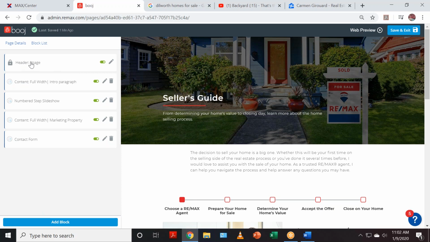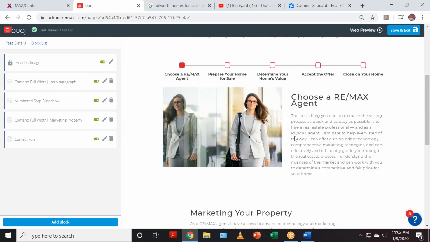So again, looking at the left side, you have your header with image. You have your content, full width, so essentially the full width of the screen. And then you have another numbered step slideshow. Does yours look something similar to this? Okay. So maybe instead of why they should choose a RE/MAX agent, you could put something about yourself. It doesn't have to be your full bio, but maybe just a quick rundown of how long you've been in the business, how many homes you've sold, areas that you've worked in, stuff like that. And then maybe put a picture of yourself here.